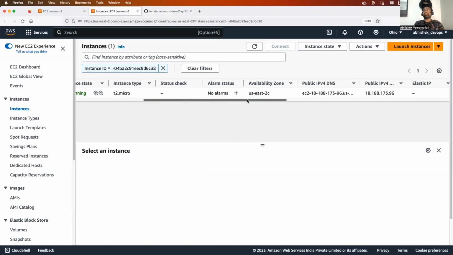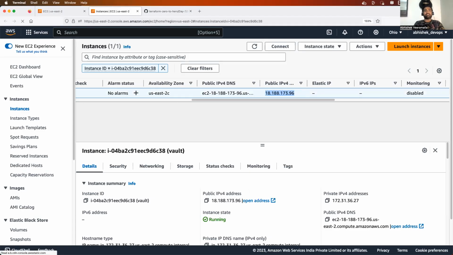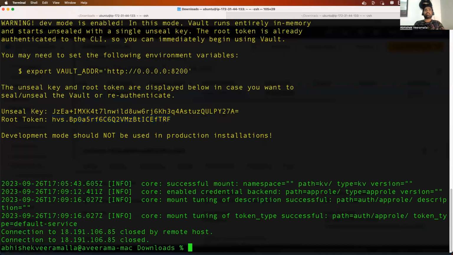Perfect. The instance is running. Let's copy the public IP address and let's get our terminal. So my terminal is here. And now what I will do is SSH -i, my key, followed by ubuntu at the instance IP address.